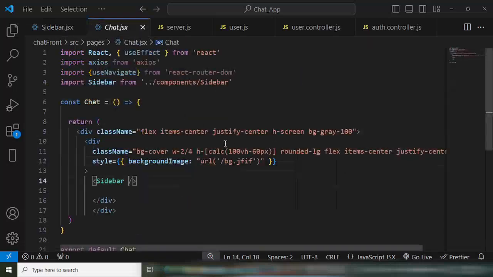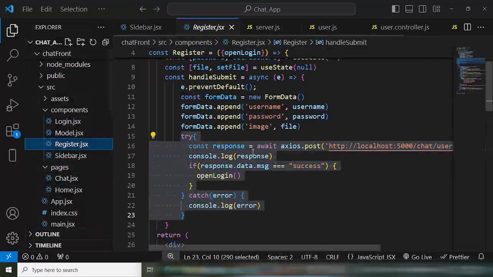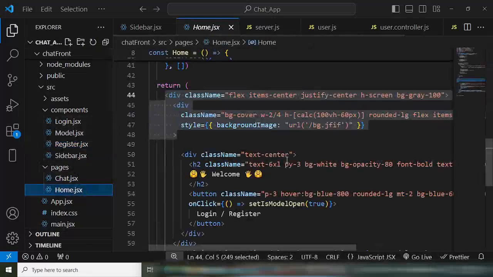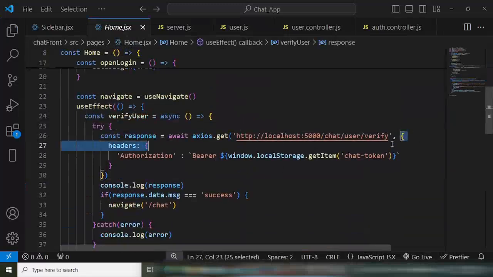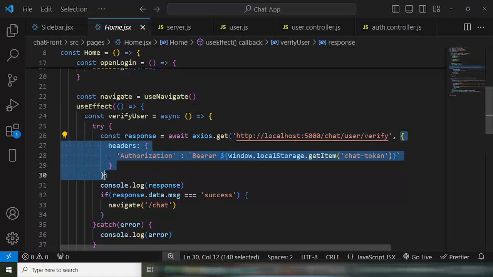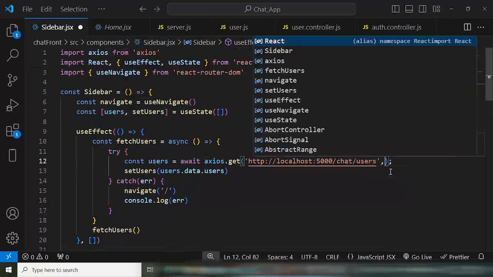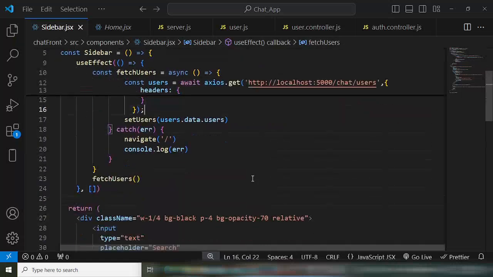To pass the header, we need to do something as we did in the login and register. I think I did it in the home page. Yes, just come here to the home page. As I passed the header there, let's pass the header with this sidebar one also. So that is okay now.